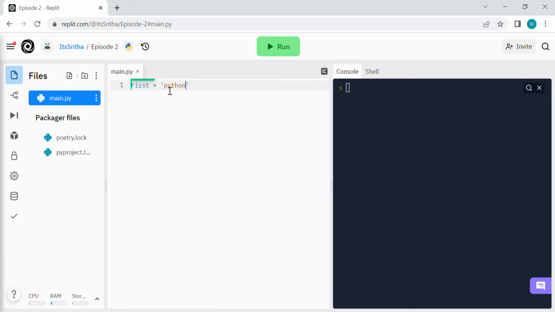Python is good to learn. And yeah, that's basically a syntax. Now, how do you print it? You go print brackets, but you don't put quotes. You just type the name first.